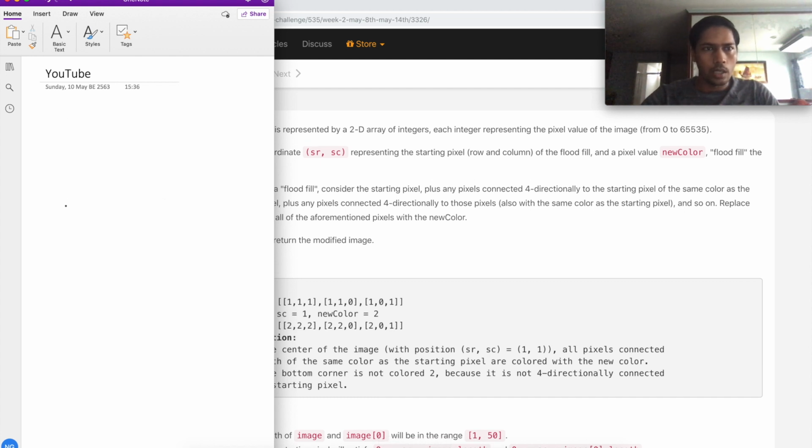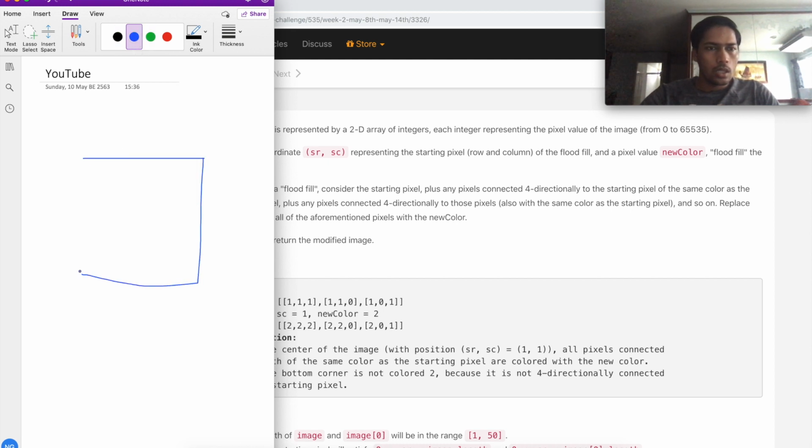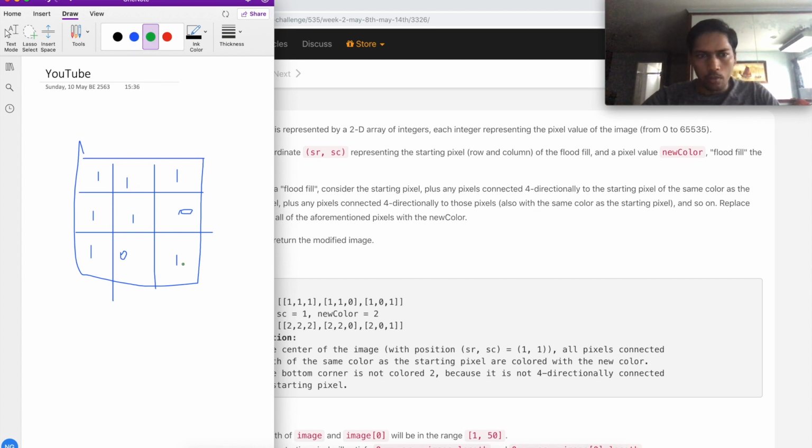So we have a matrix. The matrix is this 3 by 3 matrix with the values 1 1 1, 1 1 0, 1 0 1. We are given a starting point 1 and 1. This pixel is our starting point and we have to replace it with the new color 2.